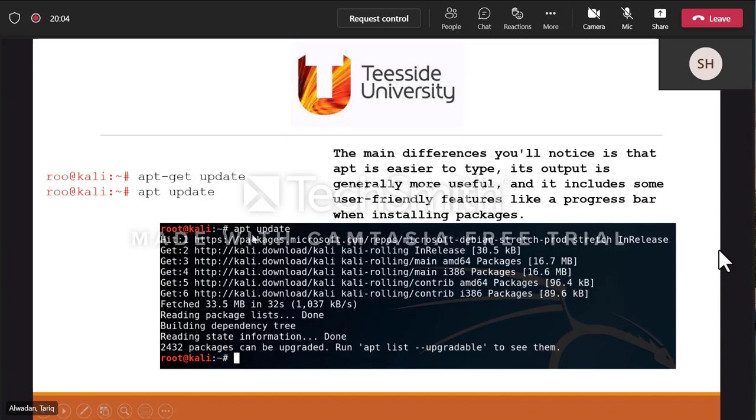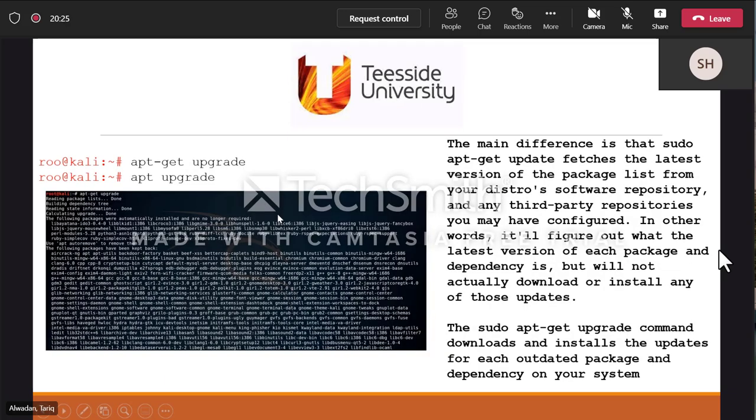Right, so if you try apt update to update your device or try apt-get update, you're going to get the same thing. But the main difference, as I said, is that apt is much easier when you type it, and the output is generally more useful, giving you a progress bar when installing a package. The same thing goes for apt-get upgrade and apt upgrade.